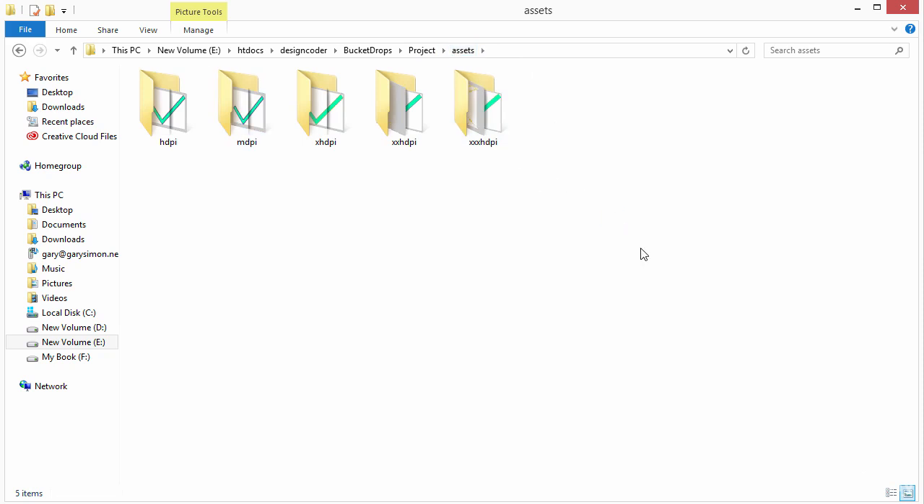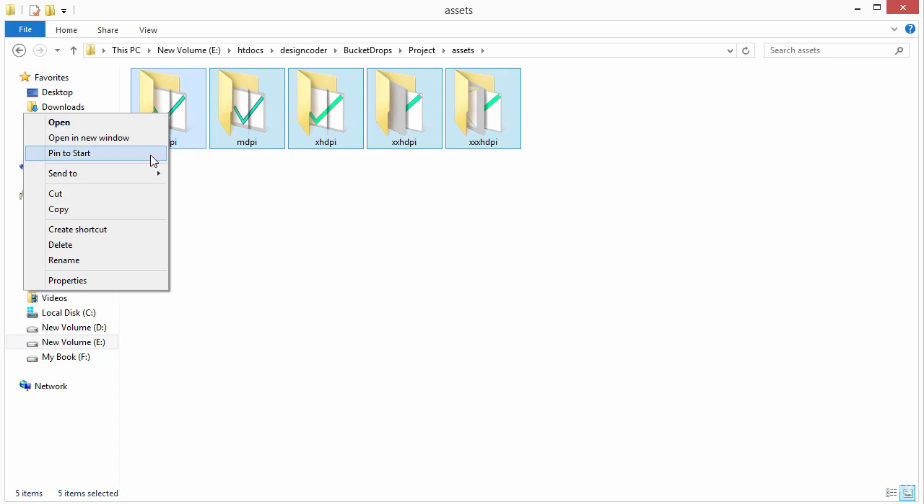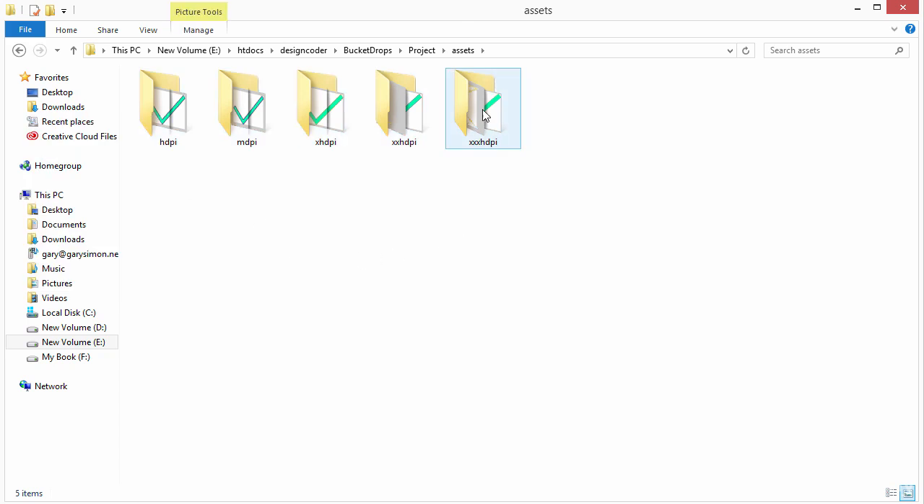Okay, so what we would do is take this, right click, I don't have WinRAR installed yet, but just zip these up in a zip file, and then we would hand them off to the developer. In our case, that's going to be Vivs. He's going to take these assets and get them all ready to go.